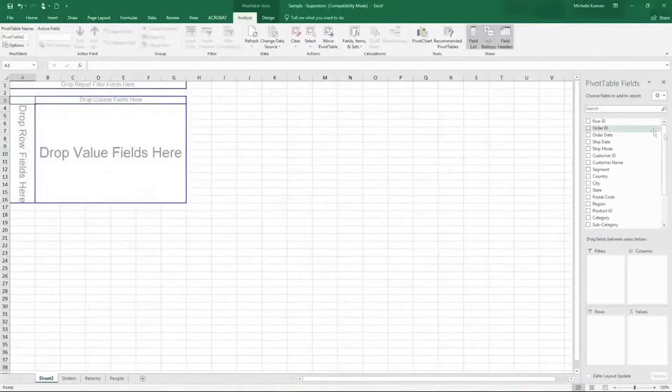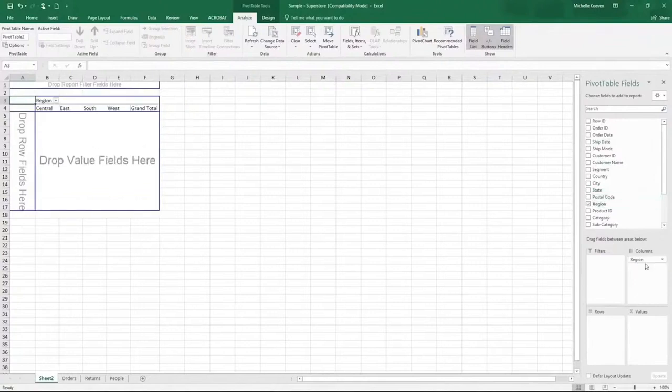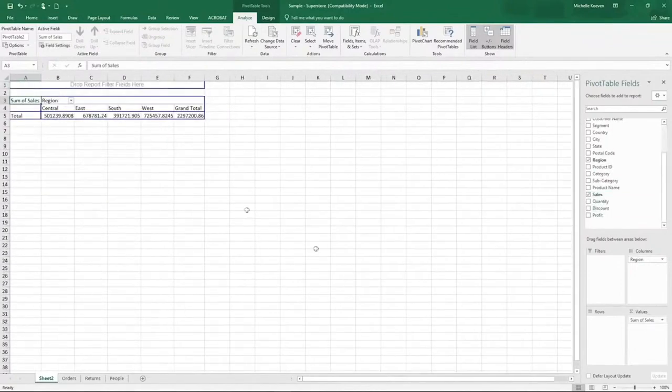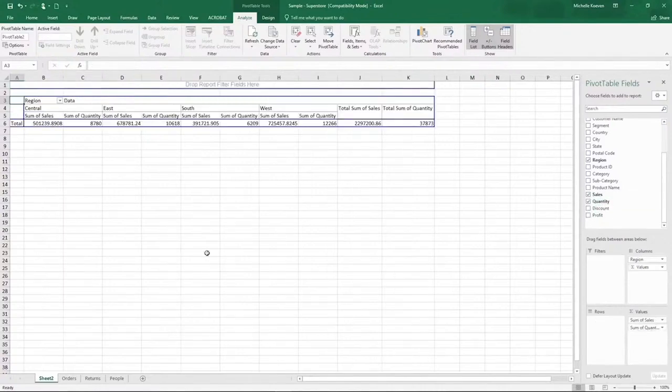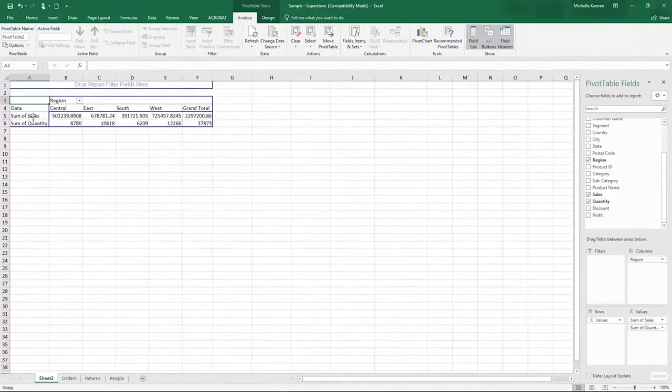And here we have the beginnings of a pivot chart. And we can grab region and pull it into our columns. And then we'll grab sales and put it into values. And then we also want to look at quantity and put that into values. And it's automatically summing up sales and quantity, but you can choose if you want it to be sum or not. And then we'll take our values and put it on rows so that we can see sales and quantity one on top of the other. And that's the basics of a pivot chart.